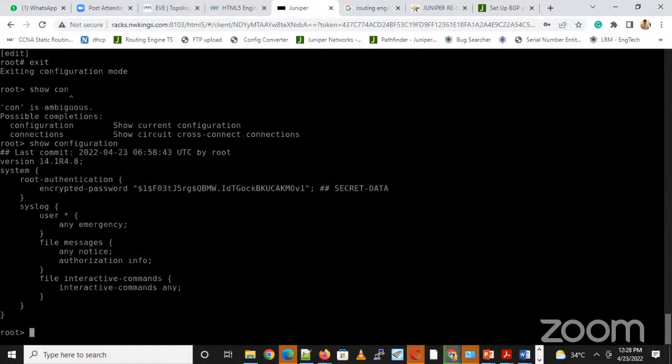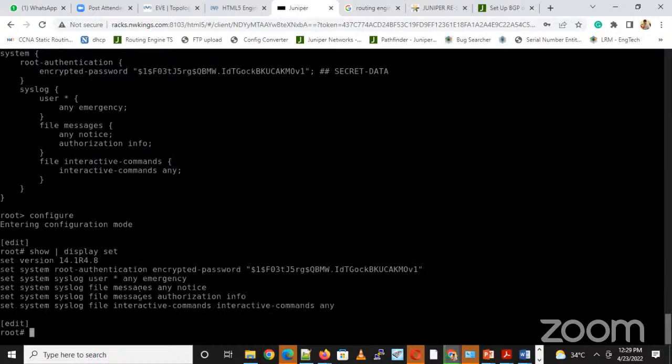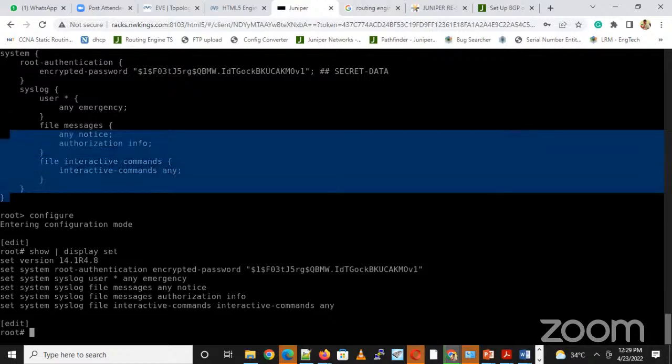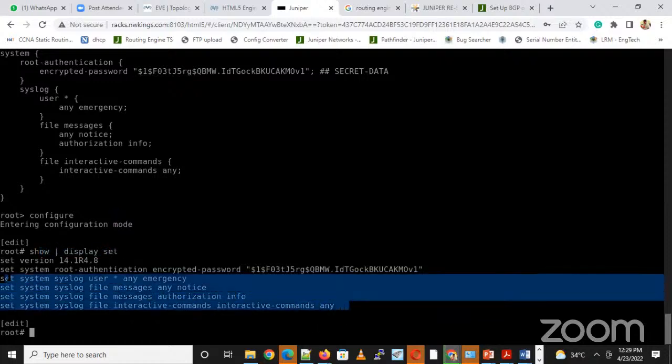So if you see show configuration, it will show you in the programming level, so closed brackets and open brackets. If you want to see display set format, this is the command, show display set. So you will see, this way you can configure it. Go to the configuration mode and execute this command, and you will see whatever configuration you have done. Later you will come to know all these things.